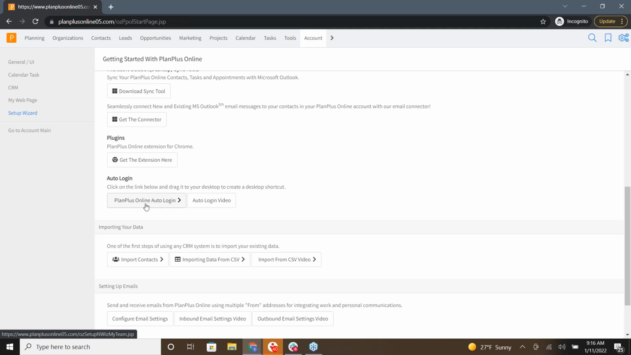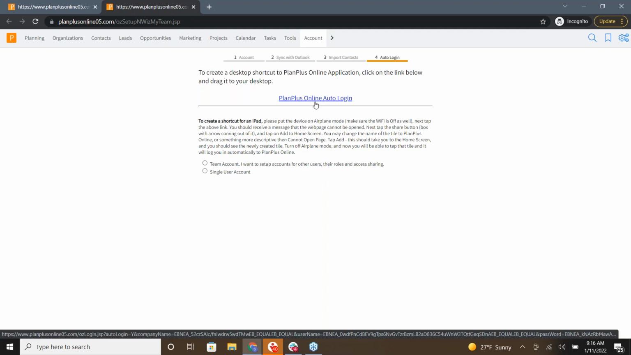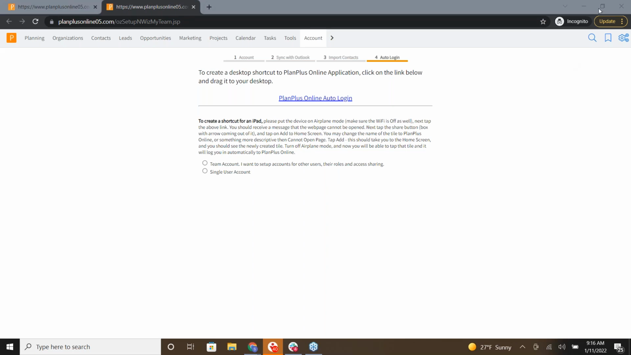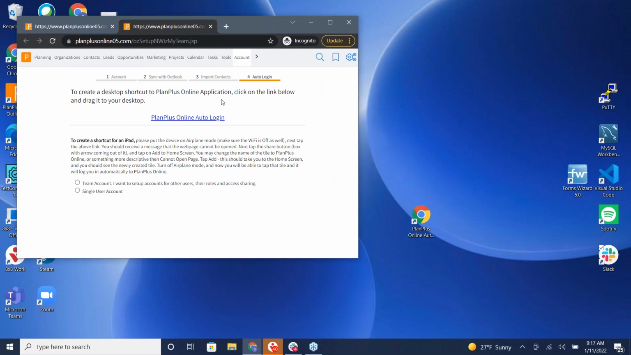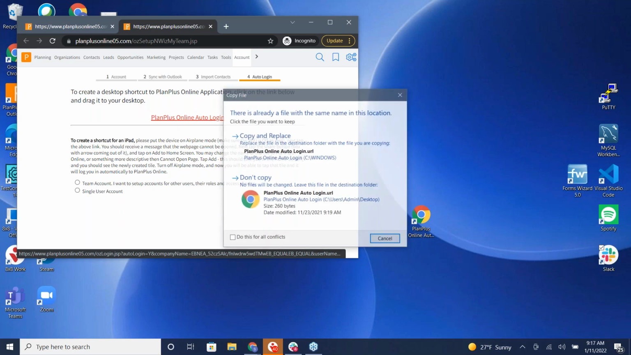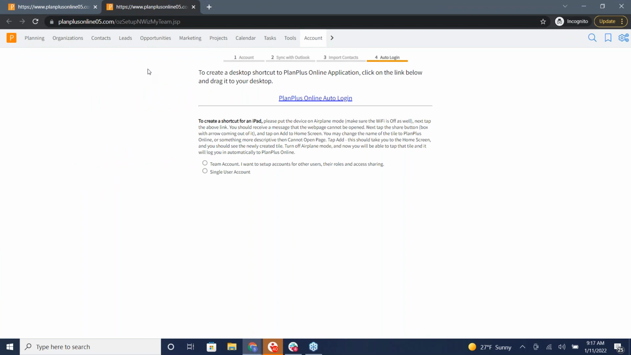How to set that up is we just click on this button here, this PlanPlus Online Auto Login. It's going to open up a new tab, and now what I want to do is I just take this link right here, and I just want to drag that onto my desktop. So I'm going to minimize down my screen so I can still see it, and then I can see my desktop in the background, and then I just go ahead and grab this and drag it on over to my desktop. And it will create that icon for me that I can just click into, and it will automatically log me in. So that's how you can set that up.